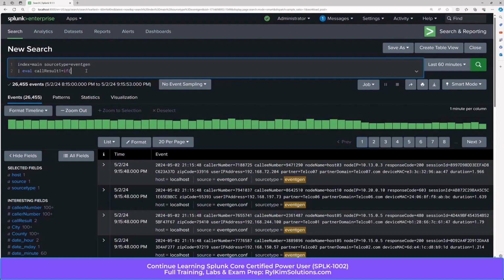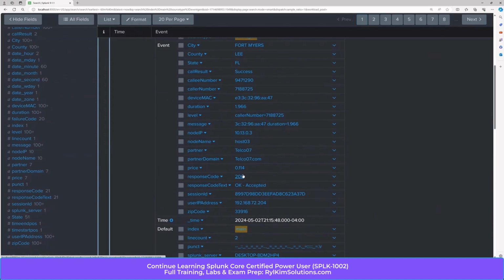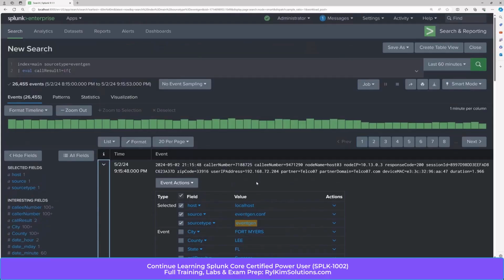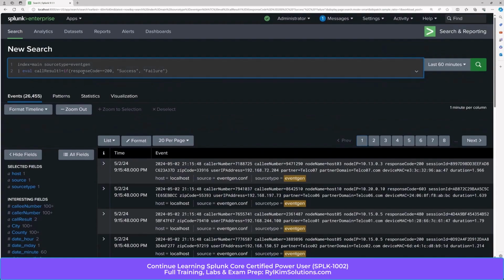We come here and let's look at this event again just to further elaborate. The response code value of this event is 200. It means that this event is going to have the value of call_result as success. Okay, we're going to call it call_result1 just so it doesn't override this one. So we do if response code equals 200, then we're going to give it success. Otherwise, we're going to give it failure. So we do this.